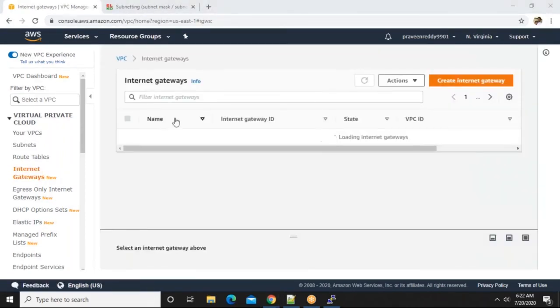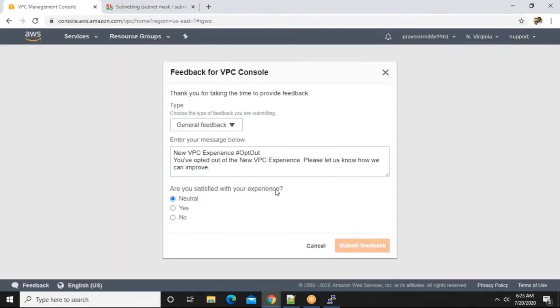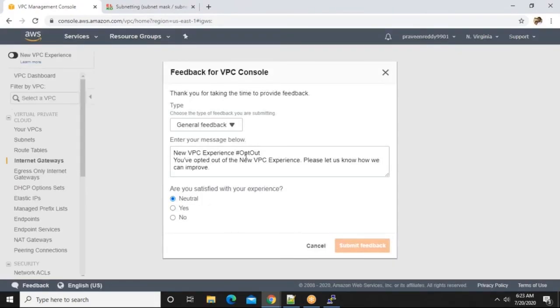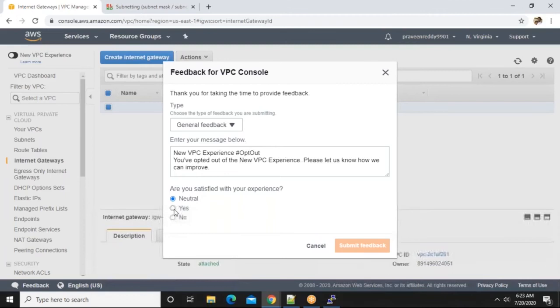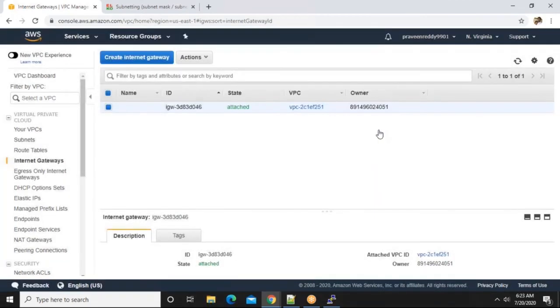Already one gateway is there that is attached to the first VPC. First change the view, because this view is not good. On the left-hand side you can see the new VPC. They're asking for some feedback, that's fine. Just select yes or no and submit feedback. Close. So guys, see, one gateway is already attached to the first VPC. One VPC should definitely have at least one gateway. Only one you can attach. Yeah, create gateway.